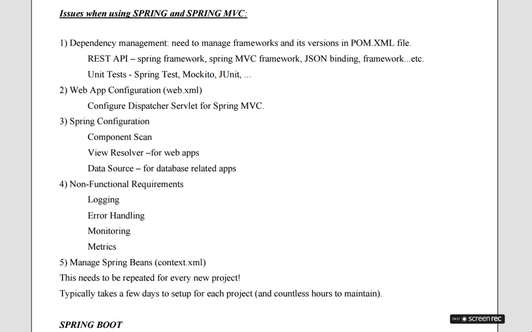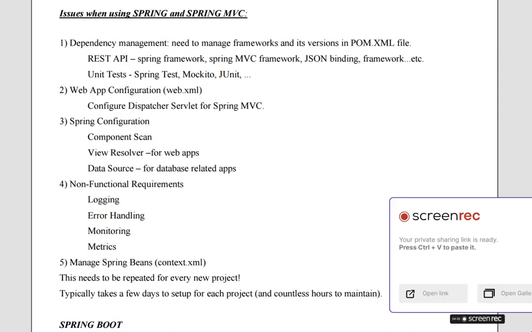Next comes the non-functional requirements that have to be added in addition to the business logic. That is logging, which means keeping track of our application's working. Error handling means preventing a system from crashing. Monitoring is the overall monitoring of a running system. All that has to be separately managed using separate frameworks by the user.